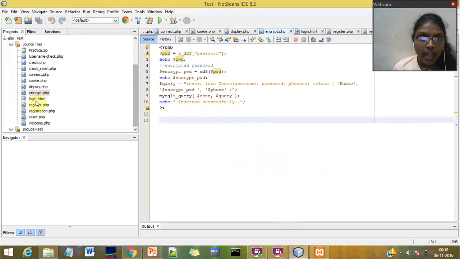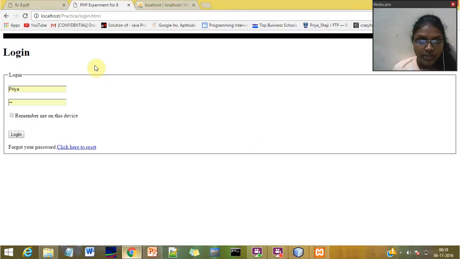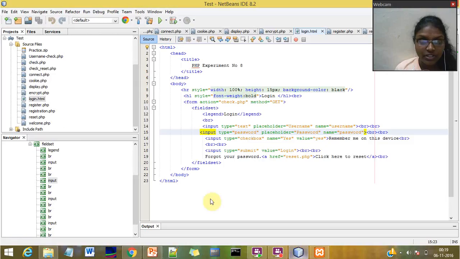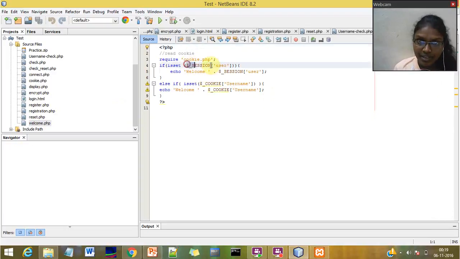Now suppose I log in with my XYZ. I give my password as 12345, which I had, and I say remember me, and it's going to take me to a page that says welcome XYZ. That is done using session. If I come back to my welcome.php, you will see I'm using session and the user that I've passed, and I'm welcoming the user.